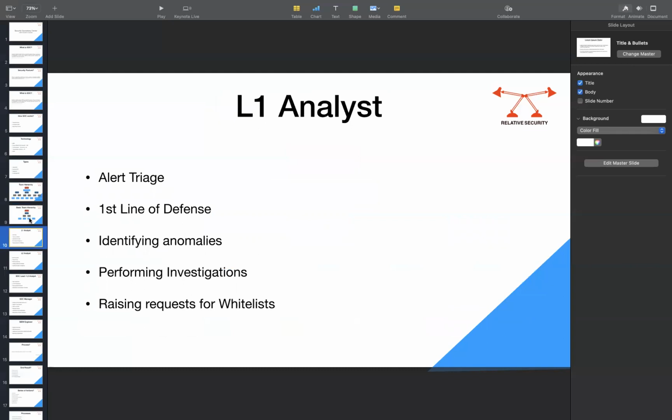The L1 analyst is your first line of defense. He's the guy who's looking at the alerts. His eyes are always on the monitors, and he is identifying the anomalies in your infrastructure. So he has to know your infrastructure in a very detailed manner, so that when there is an alert, he can differentiate: is it an anomaly, is it a false positive, or is it something that needs a proper investigation?